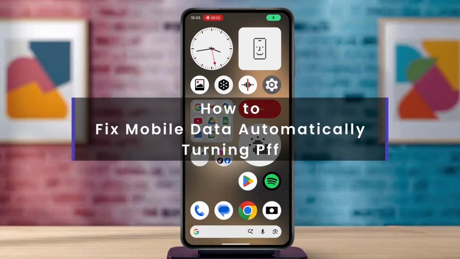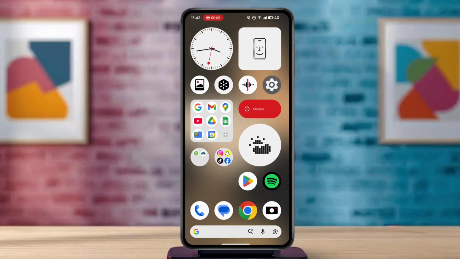How to fix mobile data automatically turning off. Hello guys, this is Atticus and welcome back to another tutorial video. In today's video, I'm gonna teach you how you can fix mobile data turning off automatically.